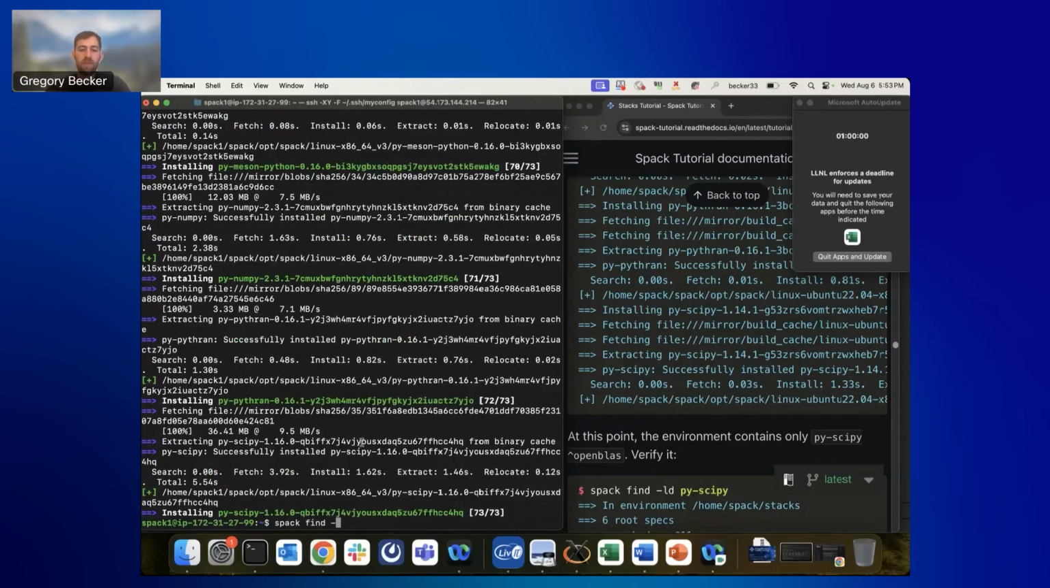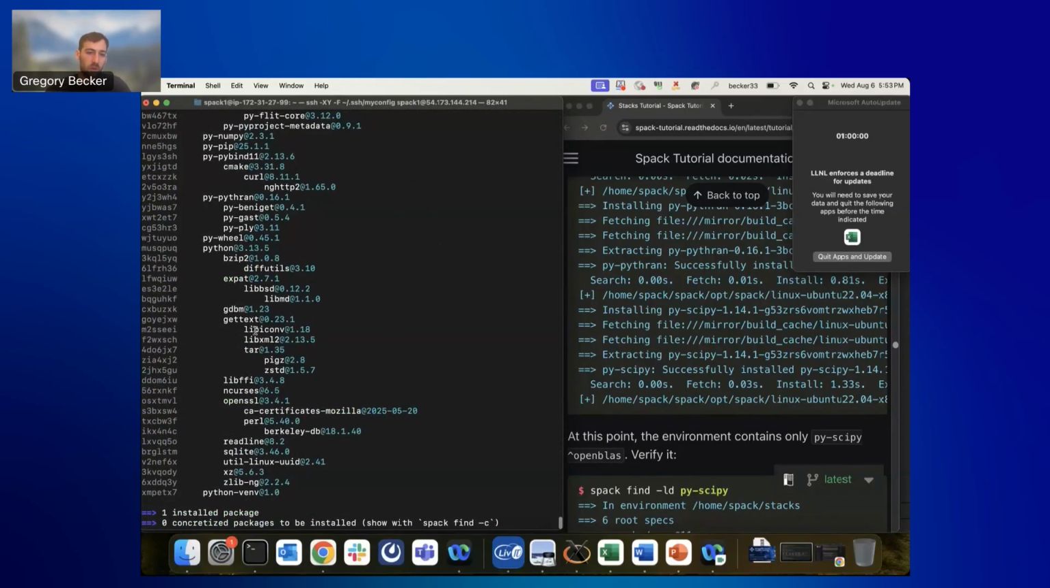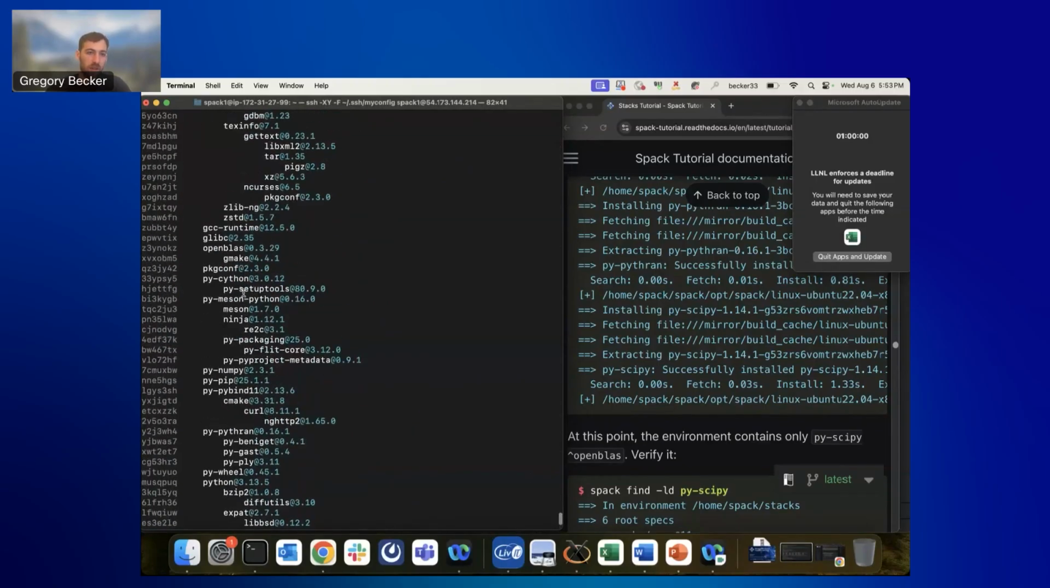So we can do a spack find -ld PySciPy, and we'll see that this is the one, of course, as we would expect, built with OpenBLAS. If I can track down where OpenBLAS is, there it is.